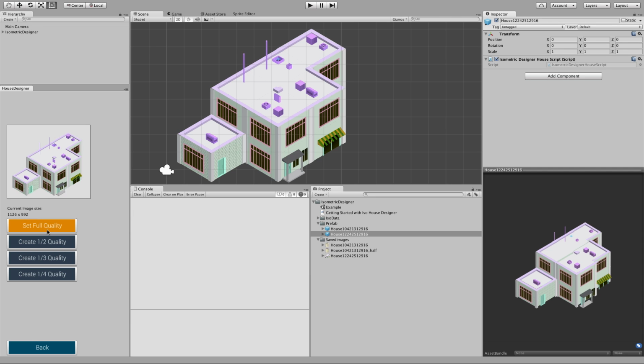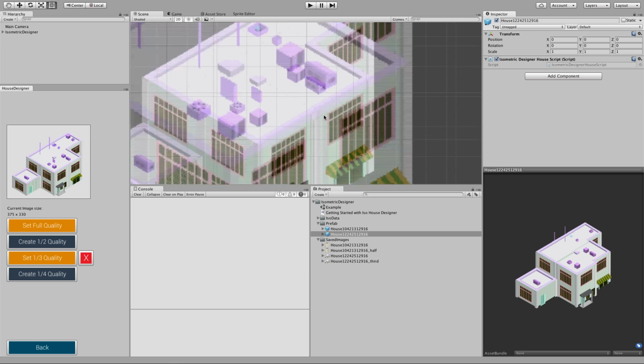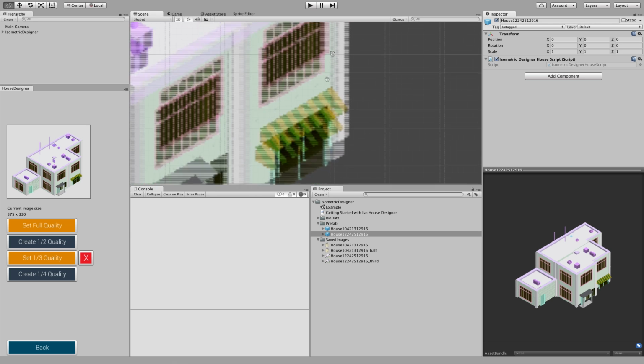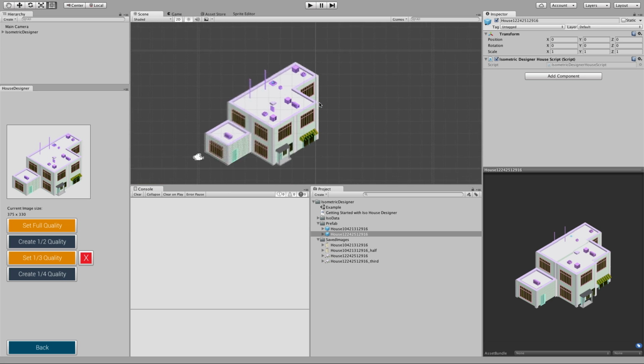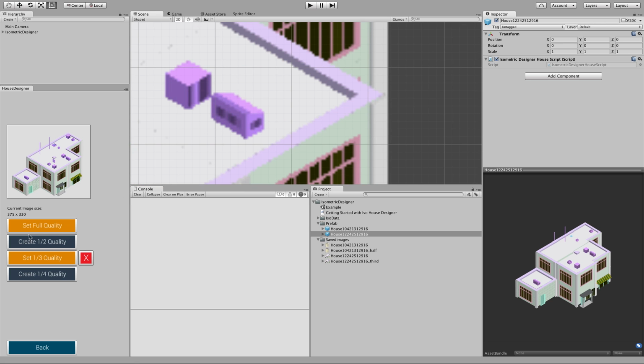Now sometimes it might be too heavy for the game, so you can reduce the quality. Say I want to reduce it to 1/3. I just click on that and click again to set it to 1/3 quality. Now you can see the difference here. This is at 1/3. So it's quite pixelated, but it'll look pretty good when it's far away. So I'm just gonna go close and set it to full quality again to show you the difference.